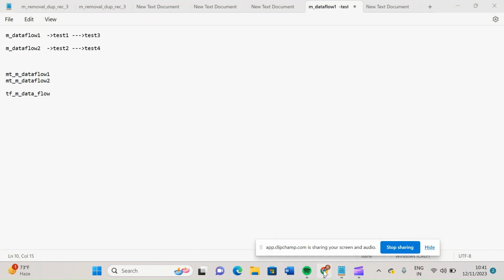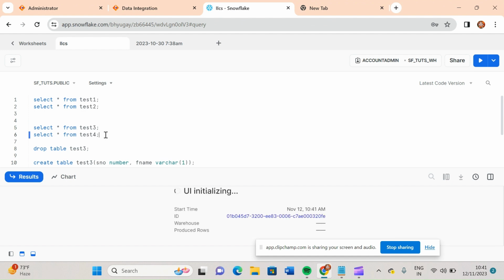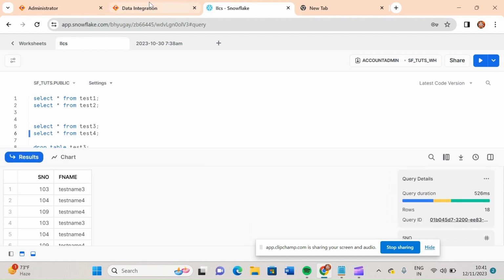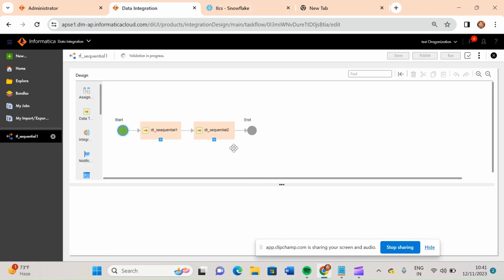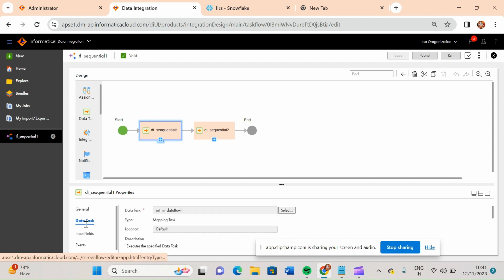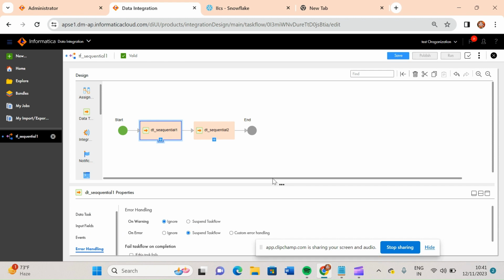So let me see here, till the time it is loading, table 3 has not been loaded, table 4 has been already loaded. Now, here what we have done is data task and error handling. Now I am selecting the option of suspend task flow here. Let us see what will happen in this case.